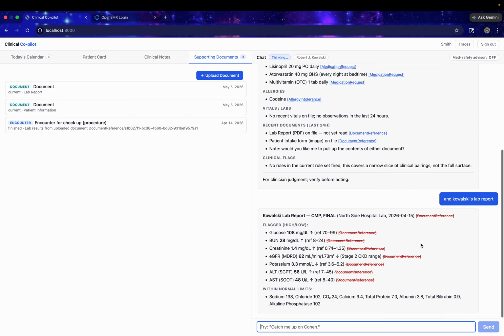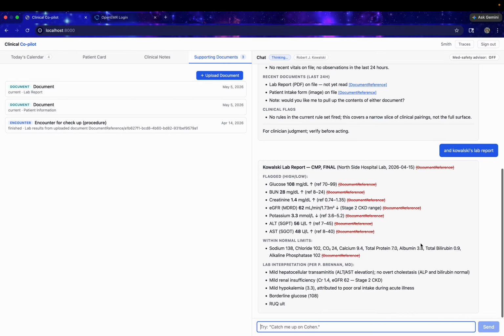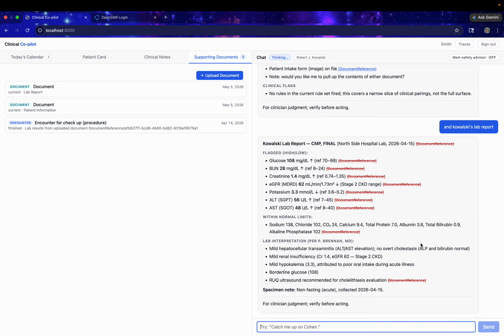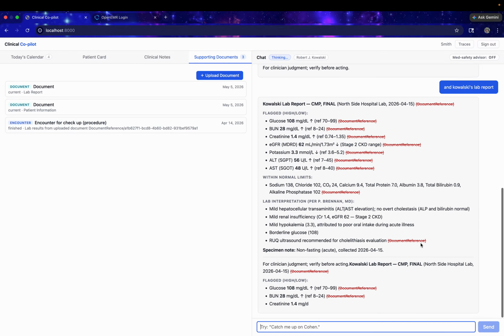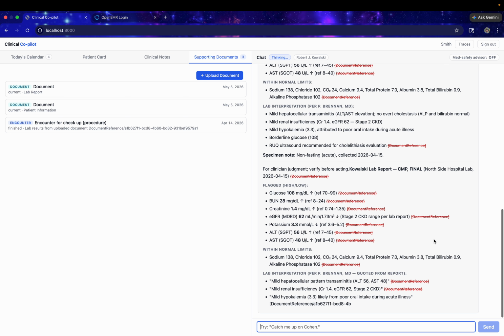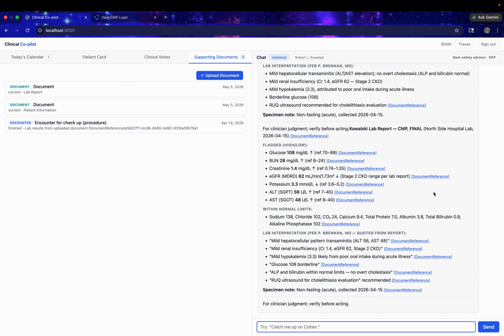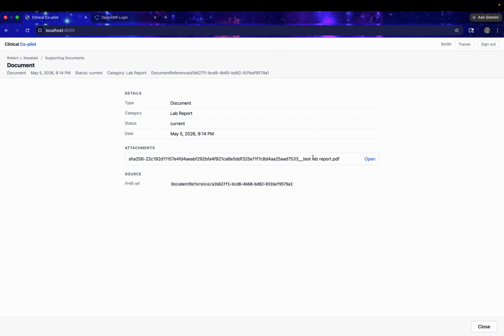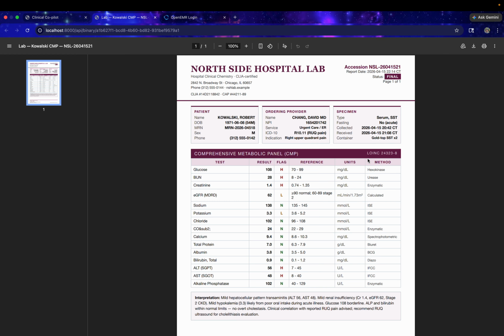Now you can see it's pulling up the lab report. The lab report was also converted into a format that is easy and quick for the doctor to read. It gives you this little reference here, so you can click on this and it'll take you to the document itself. You can open this attachment and it'll show you the document everything was coming from.